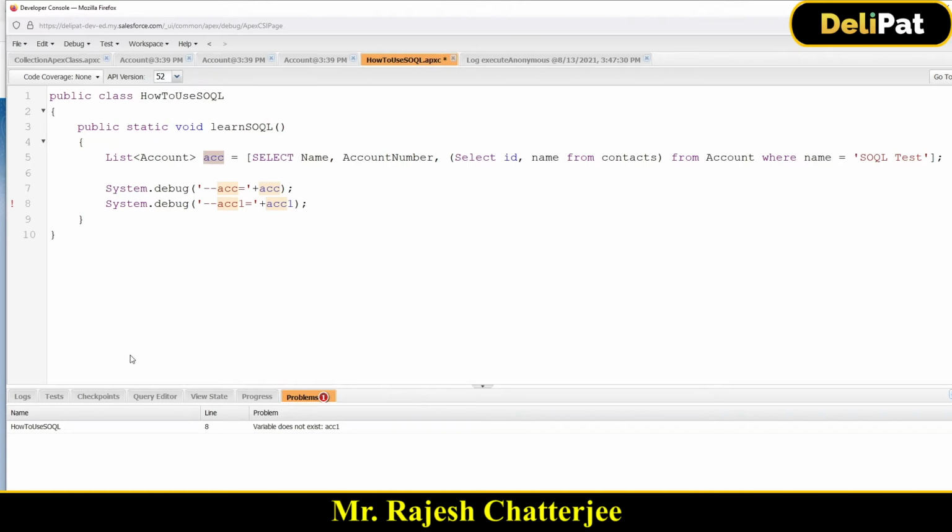Lists are basically these square boxes. 1st box, 2nd box, 3rd box, and so on. Let's say there are 5 boxes. Each box of the list will hold one account record.